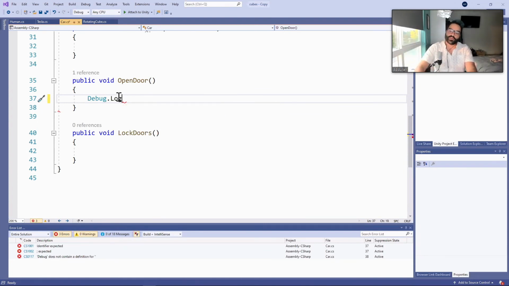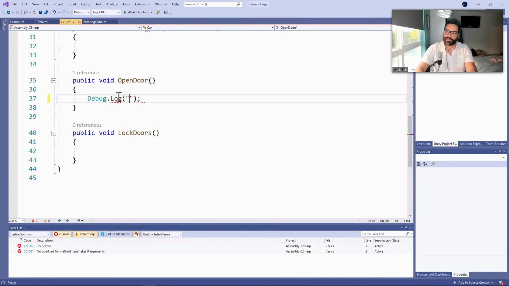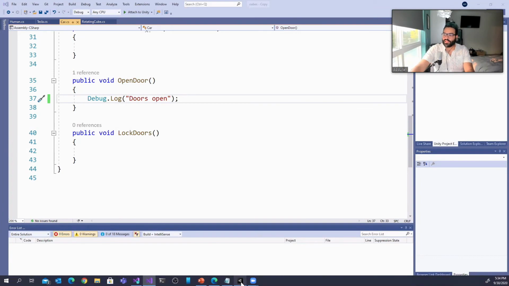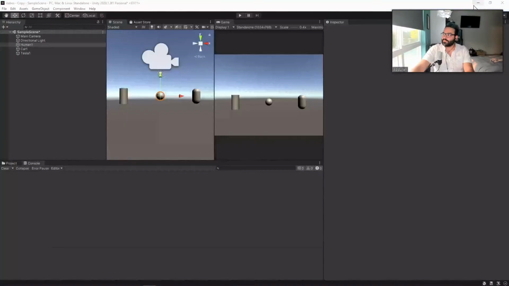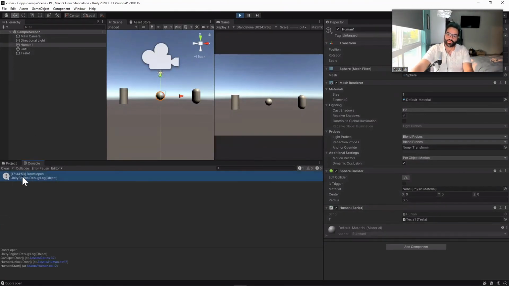But yeah, so Debug.Log, and anything we write here is going to be printed inside of Unity, and I'll show you where now. So here we can say "doors open." Just a little message. And now when we go back to Unity and press play, here it is. In the console in Unity, we saw what we printed using Debug.Log. So this is cool now.